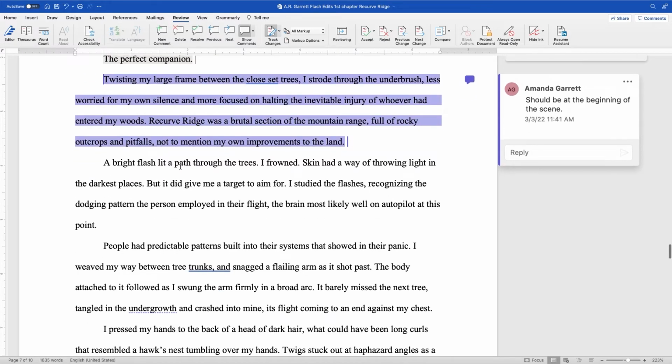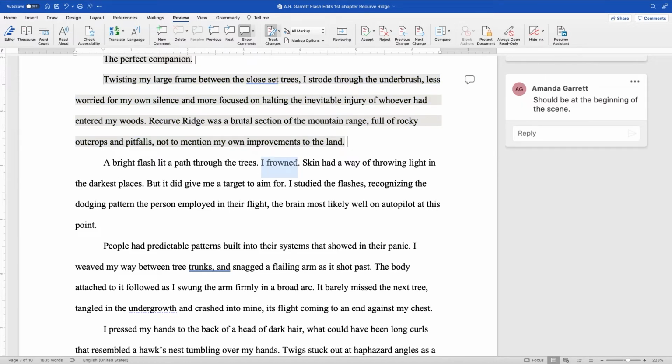A bright flash lit a path to the trees. As in a light? Is it dark? And if I see that skin is a way of throwing a light in the darkest places, but I thought you were in the clearing. And then why are you frowning?